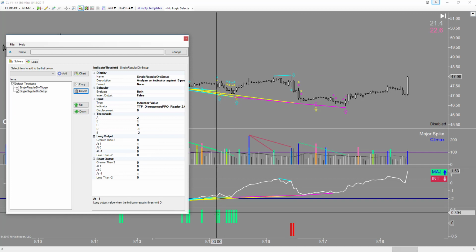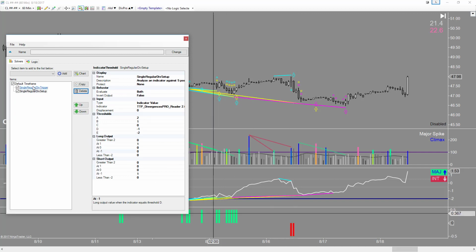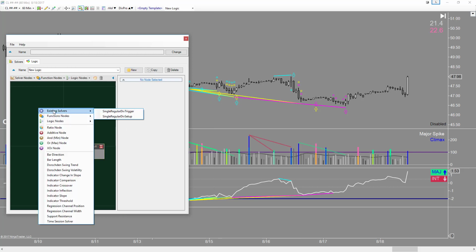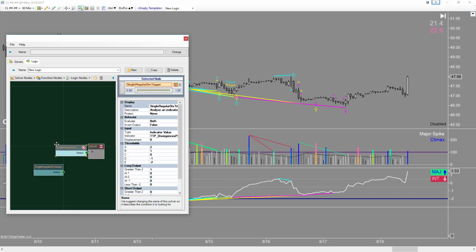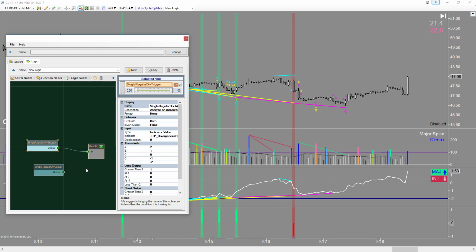Okay, so now you can see the signals are kind of halfway showing. That's because BloodHound is averaging these two solvers together. So once I've added more than one solver, I need to create a logic board over here, clicking on logic and then new. And now I will add the existing solvers. This is the setup, accessing the setup bars, and this is the trigger.